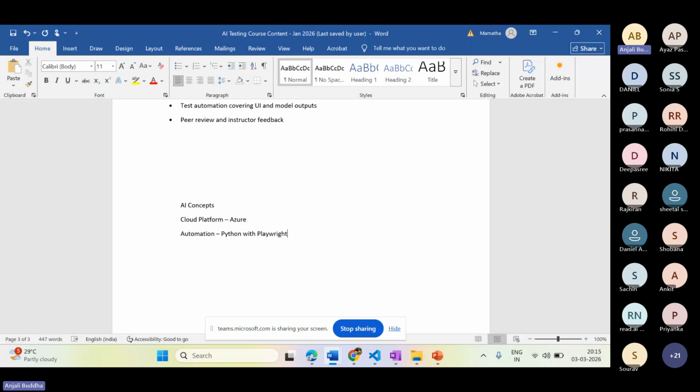What are all the concepts required for you to start working on Playwright automation, and also to start using the AI tools when you are doing the automation. We are going to discuss that. That is part of the course which we are going to take up.